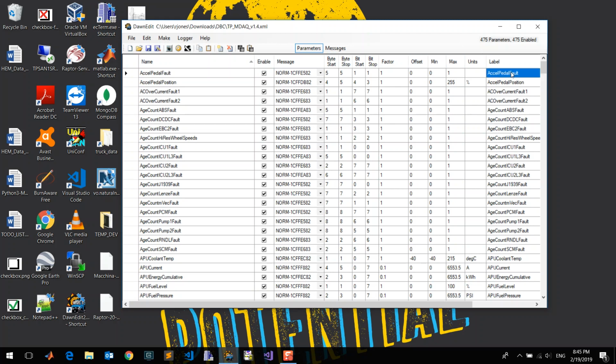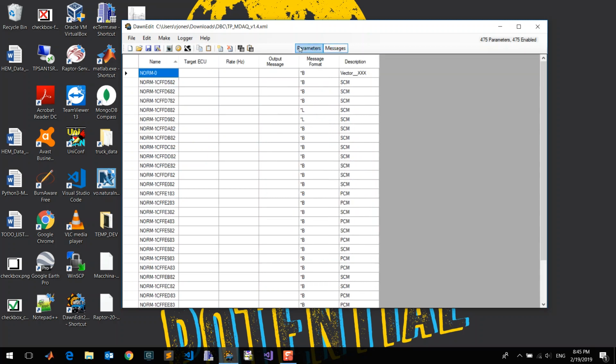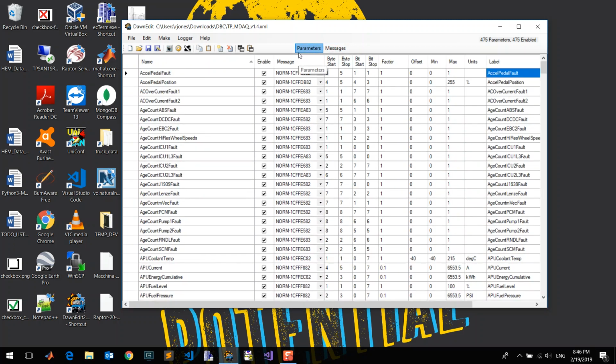I can come over here and modify the label if I want. I can go to messages, parameters, it doesn't matter, but it effectively imports it with ease.